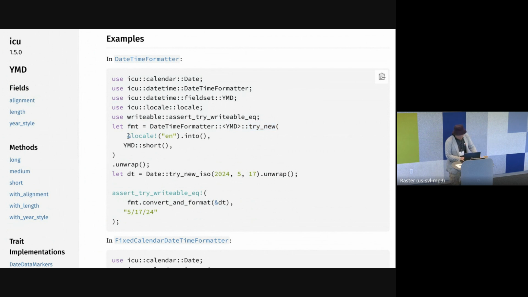You give in your locale right here. You give your locale, and then you give the field set configuration. In this case, I want a short year month day, and I go ahead and do that. And then the unwrap is basically like, I don't expect that there's going to be an error here. You can abort the application if there's an error. That's what the unwrap will do.